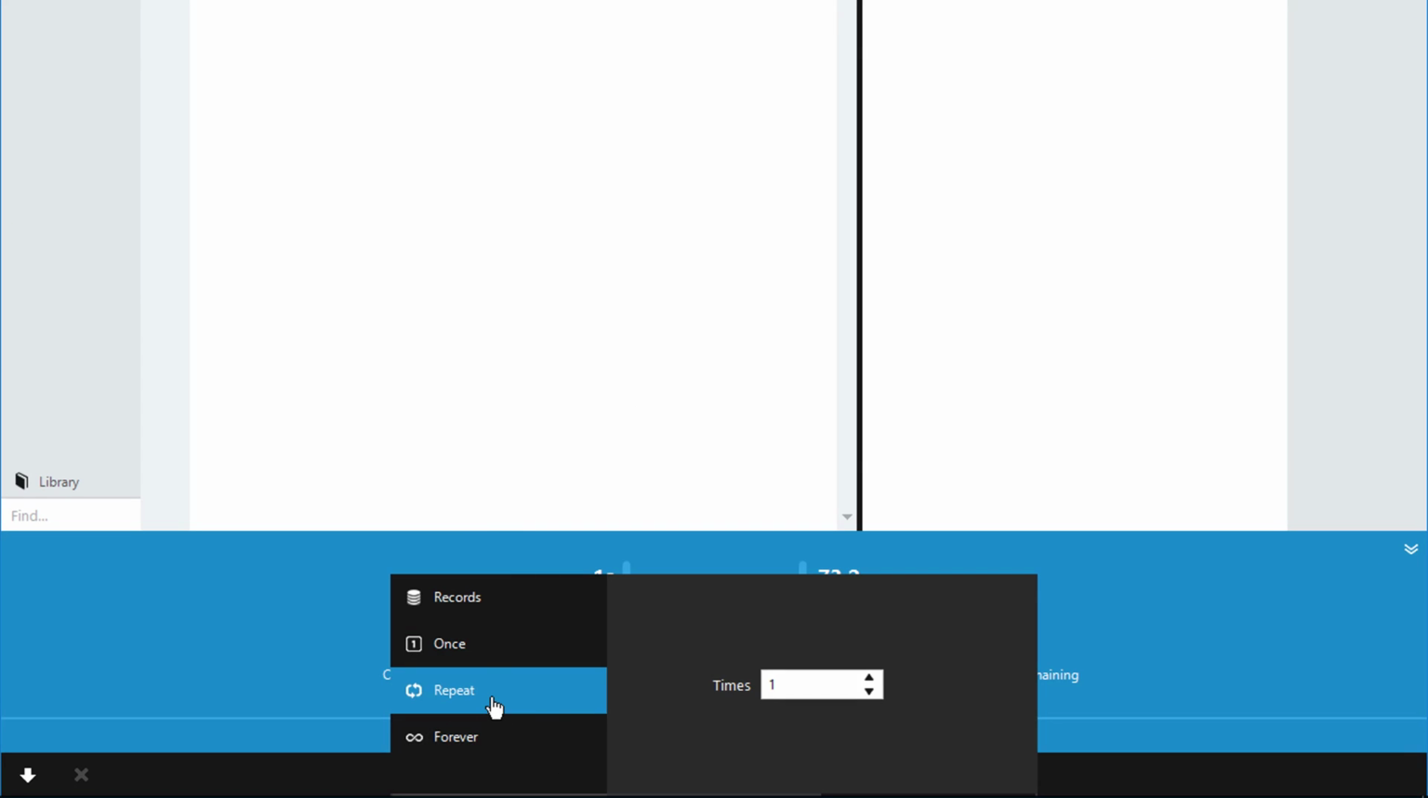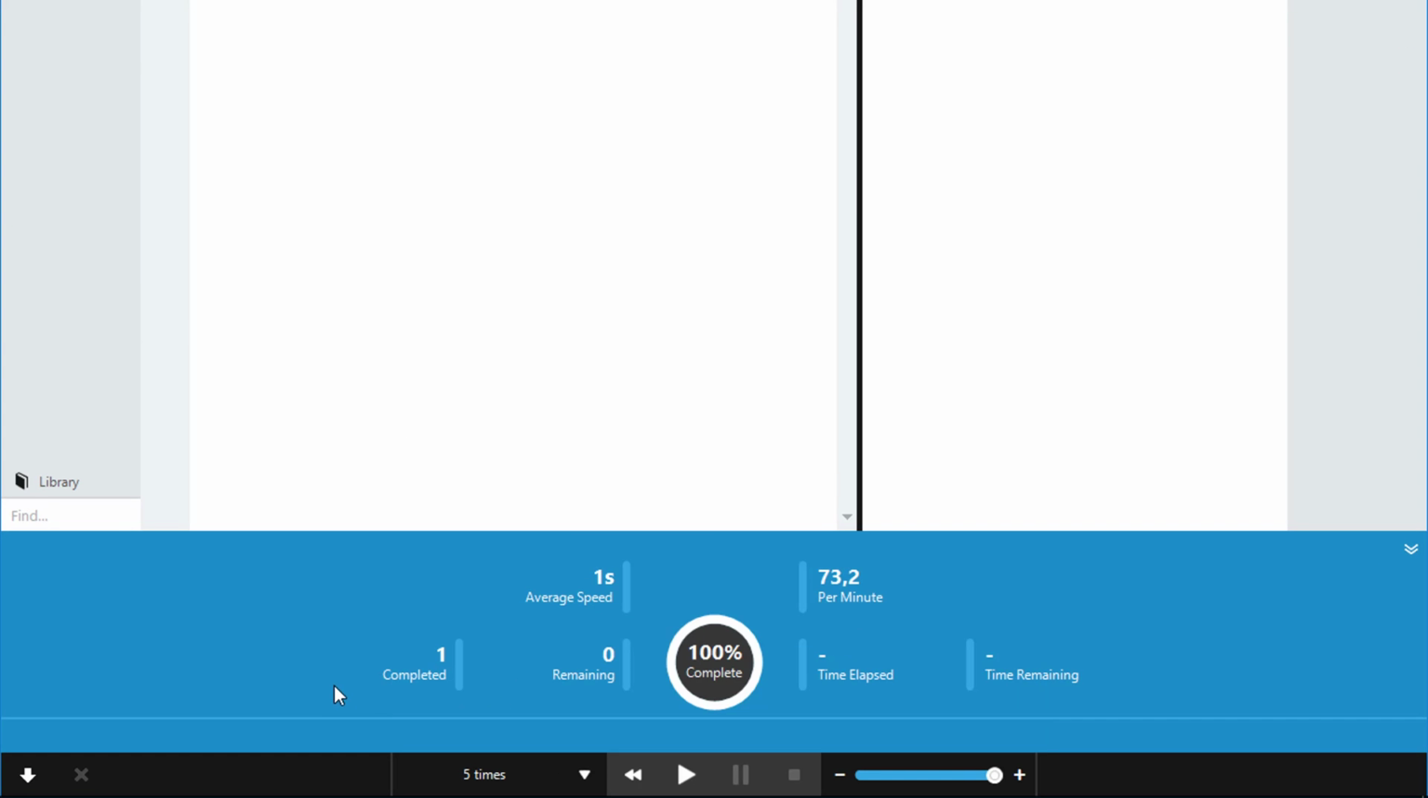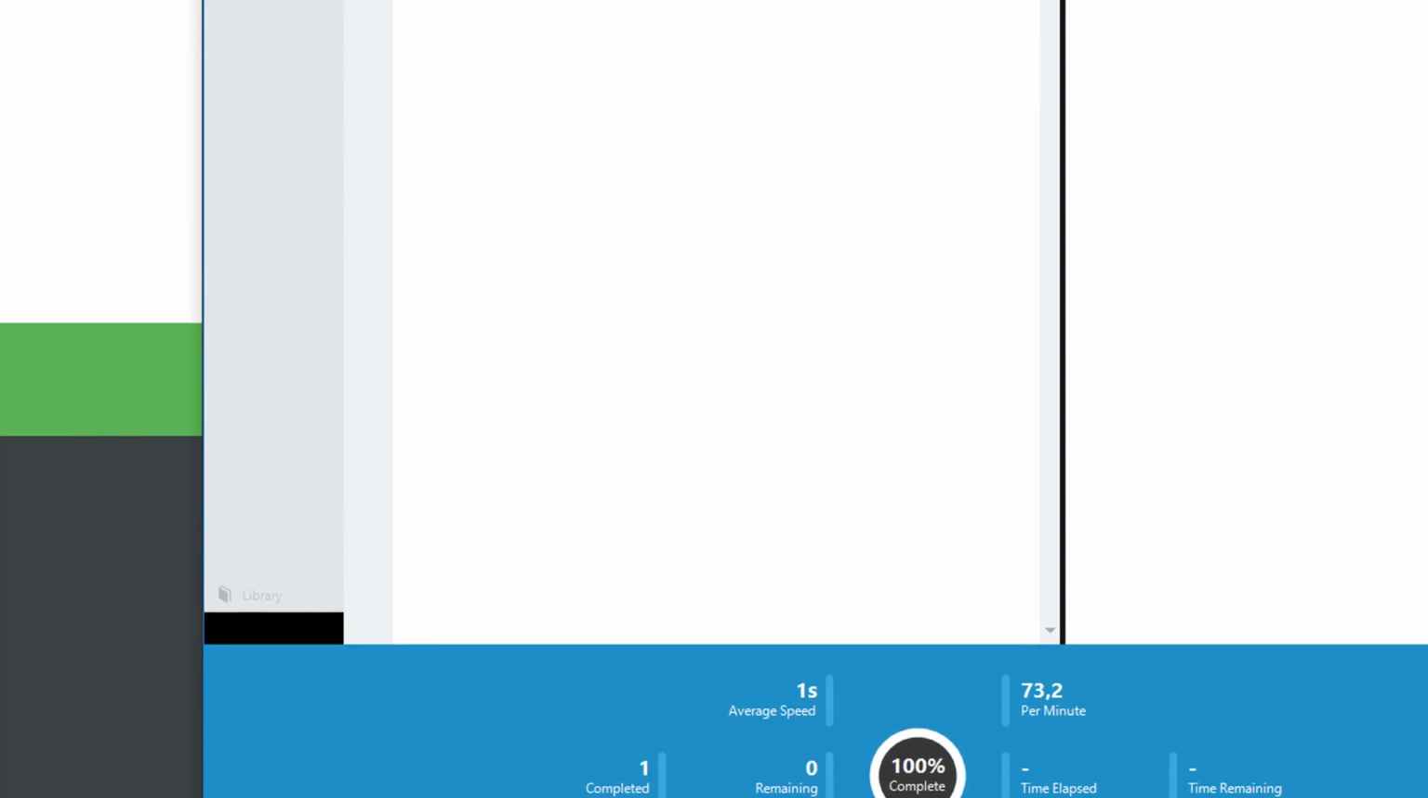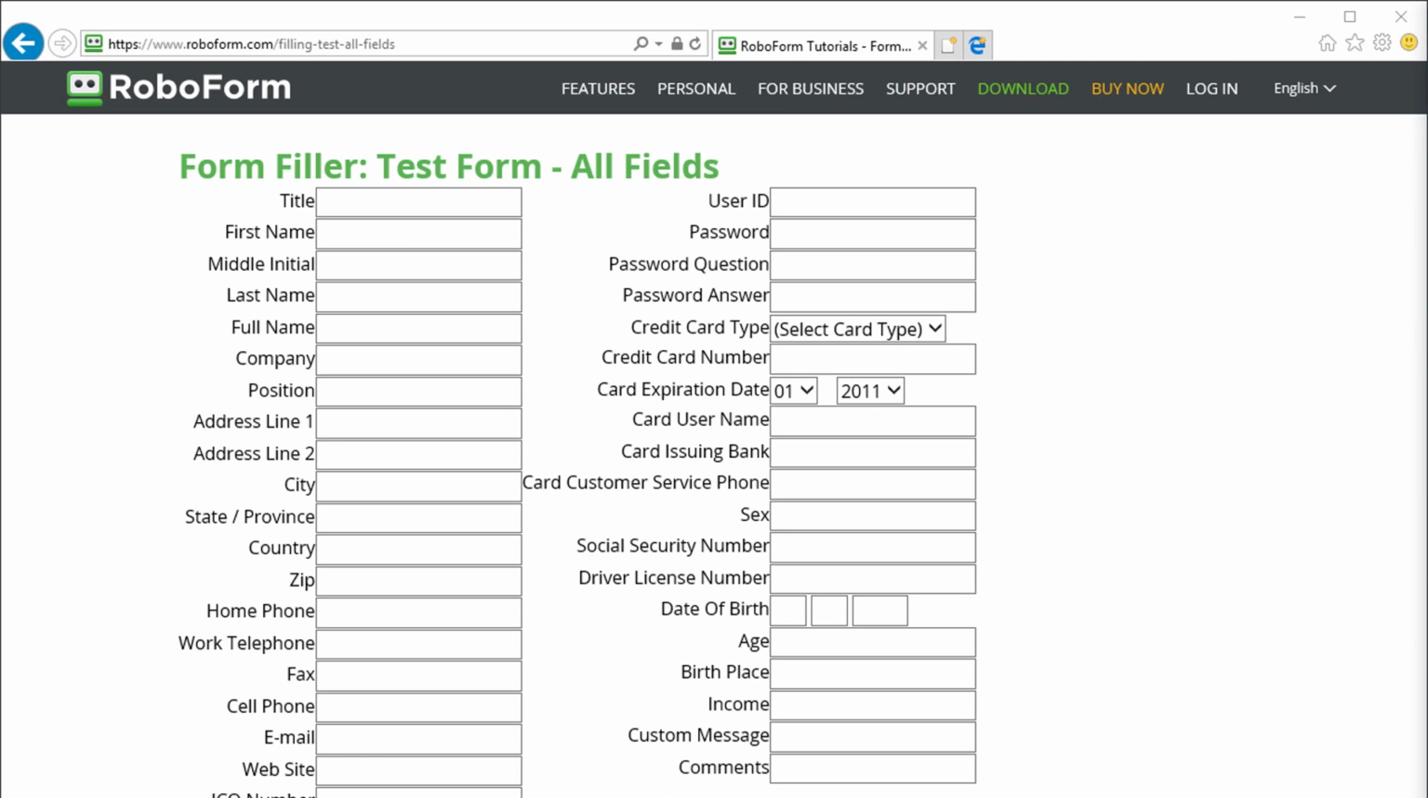We can repeat the amount of times the script goes through by clicking play. It will go through the script the amount of times that you select it to.